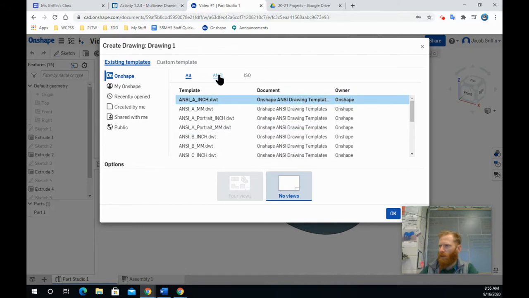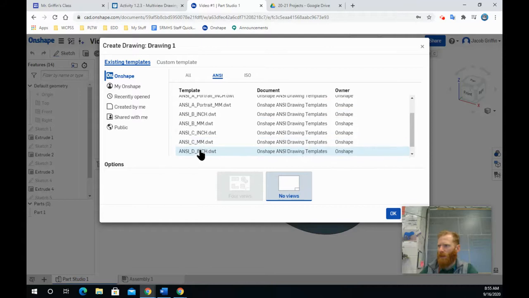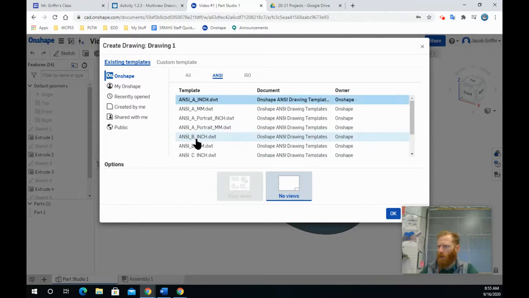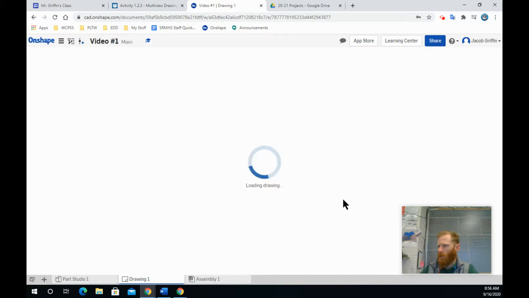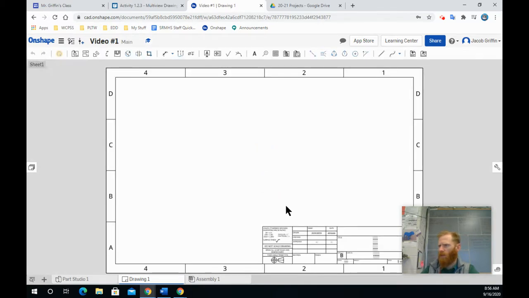We can narrow it down by clicking on ANSI, and that stands for the American National Standard Institute. That's kind of who dictates our drawing parameters, how drawings look. And there's four different sizes that are loaded. There's a size A, B, C, and then D. We're going to be working right here in ANSI B in inches, because you remember our shaft support was in inches. All right, so clicking OK brings us into the drawing file.